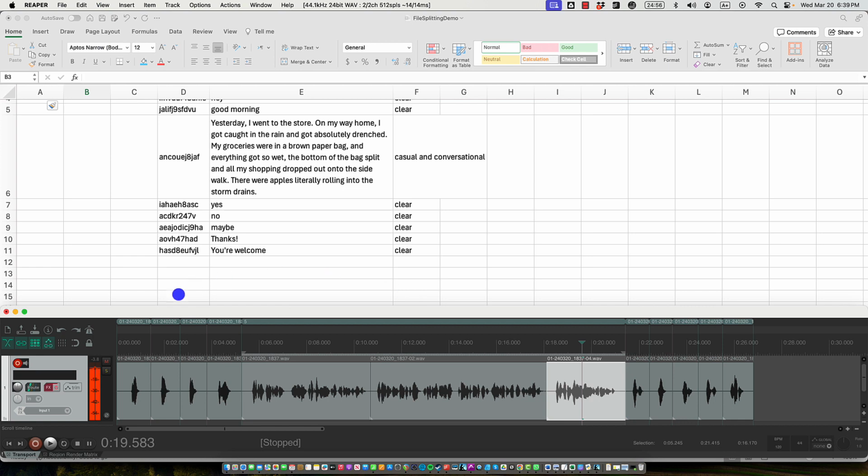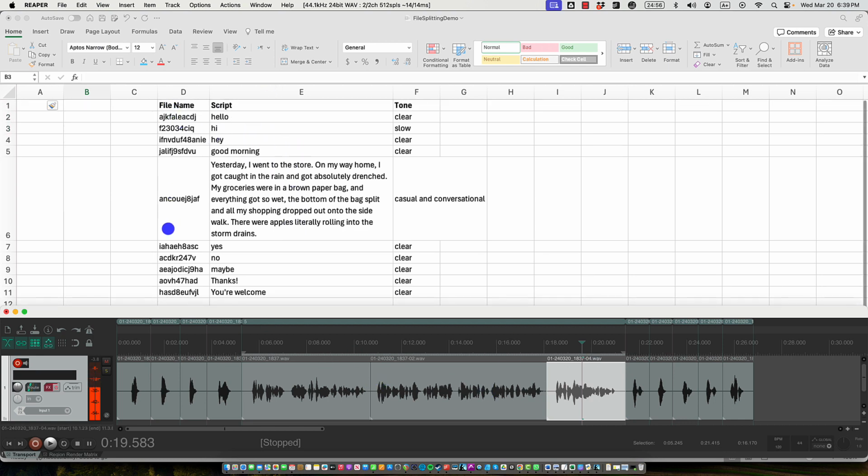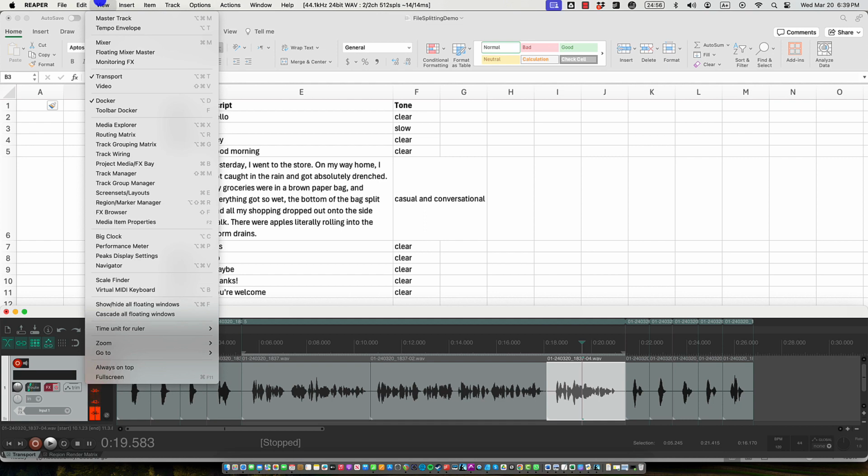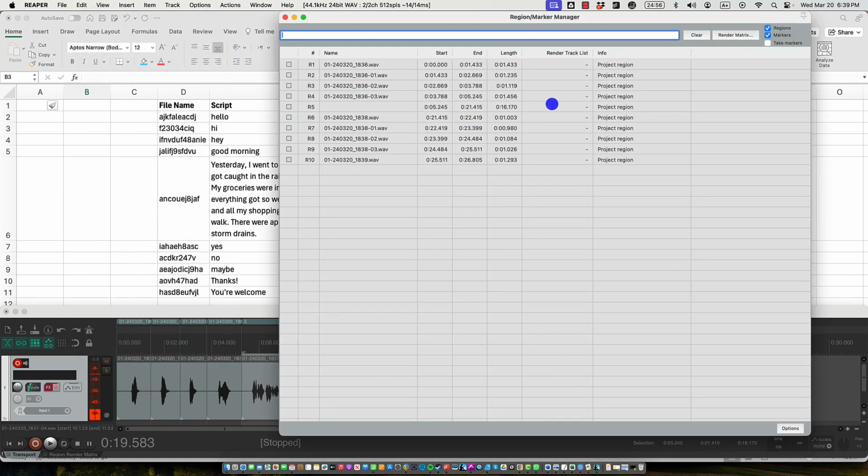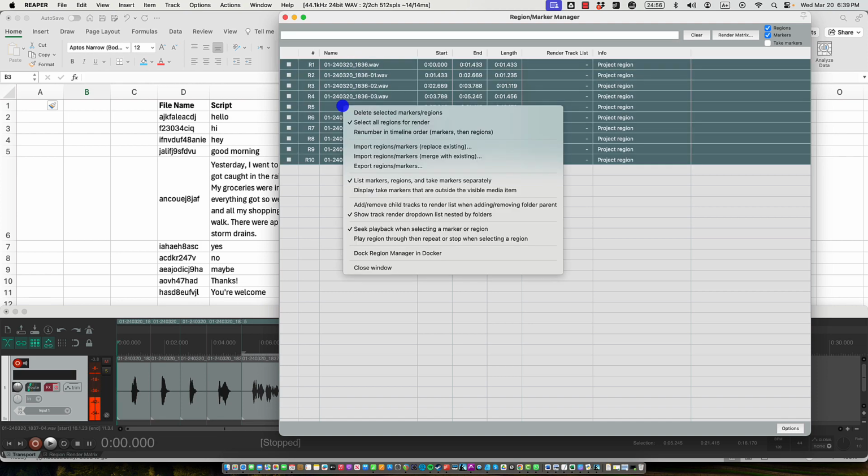Now we have our regions created for all of these. How do we rename them according to these random strings of letters here? We're going to go up here to View, and then to Region Marker Manager. Okay, so here we have all of the regions, and you can see that region 5, the one we created manually, is blank. What we now want to do is select this, and hit Export Regions Markers.